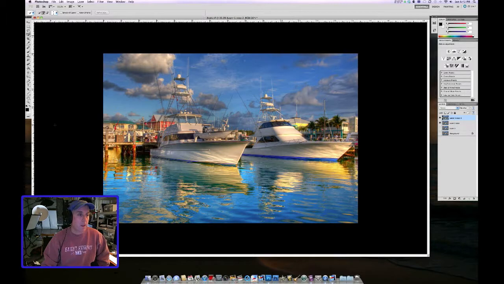So we're back to a whole layer here, and let's see what else we want to do. Okay, to add some depth to the sky, we can go into the dodge and burn tool, and let me just dodge a few areas here. Make sure that your exposure is not turned up too high. What I did to get this is I'm right clicking.